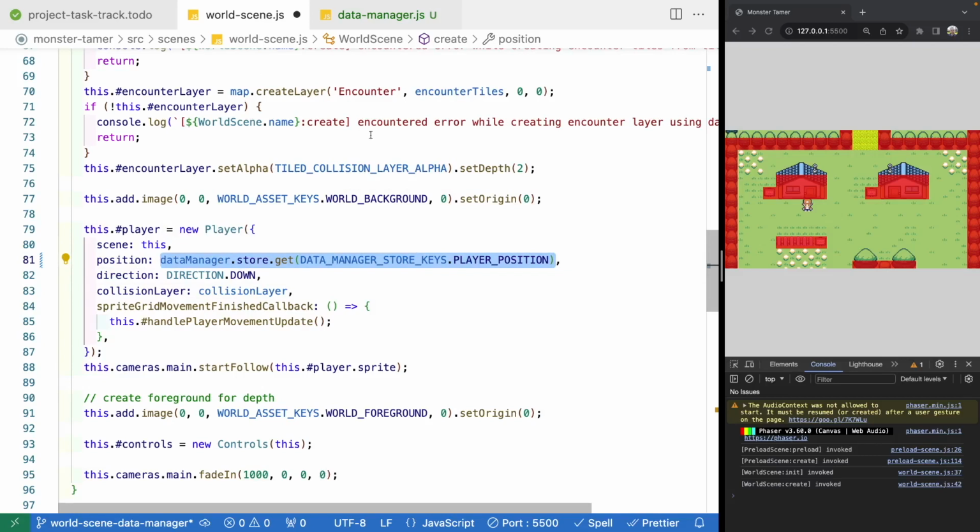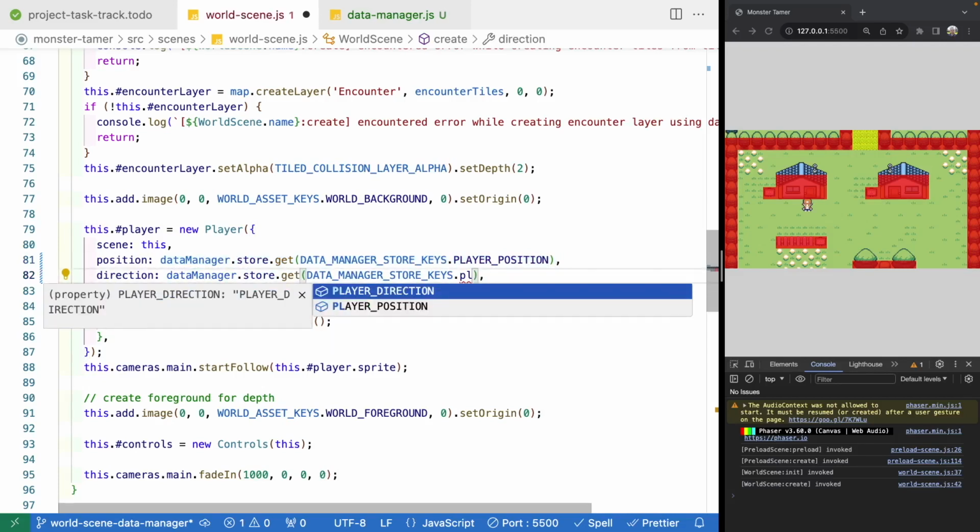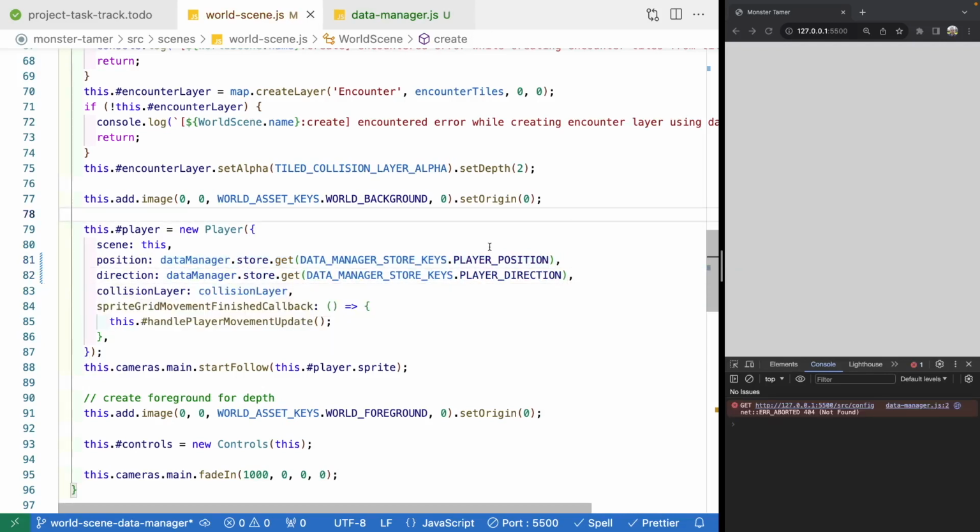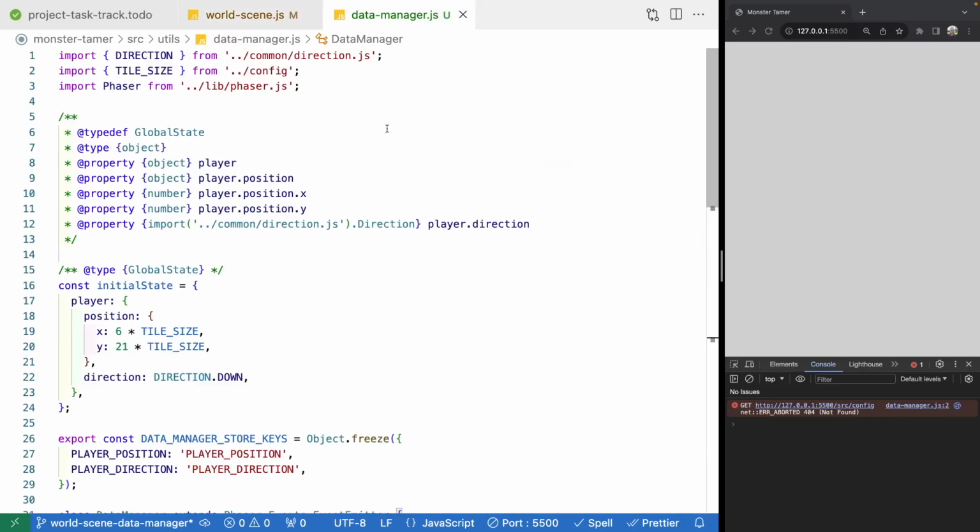And so now we'll have our player position come from here. And what we should be able to do is if we copy this, let's go ahead and paste that over our direction, and we'll do the same thing here. So now if we go ahead and save, we need to go ahead and fix one of our imports.